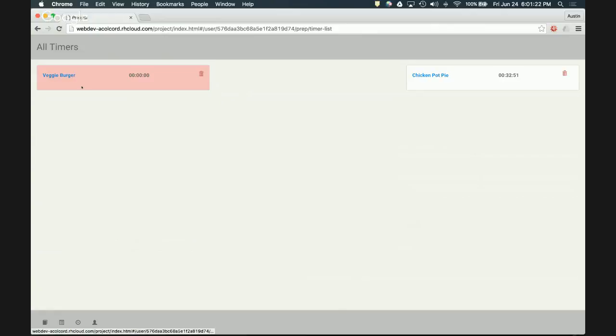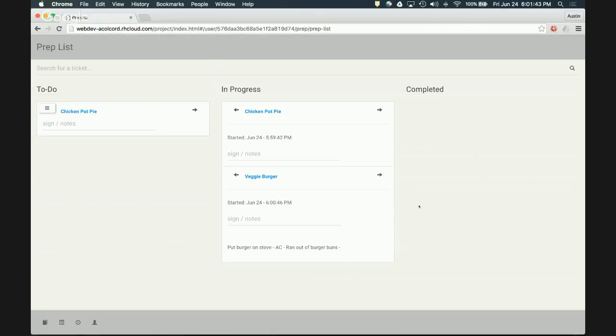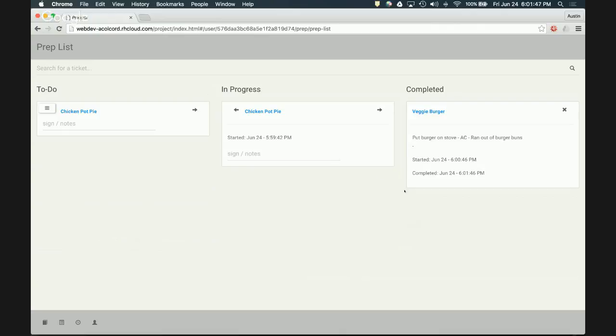Oh, our veggie burger timer was done, so we can actually just remove that. And I left this here in case you don't want to forget what you set a timer for. So I'll leave that in there so someone can manually remove that when it's completed. So we can go back over here to our prep list and let's complete our veggie burger.